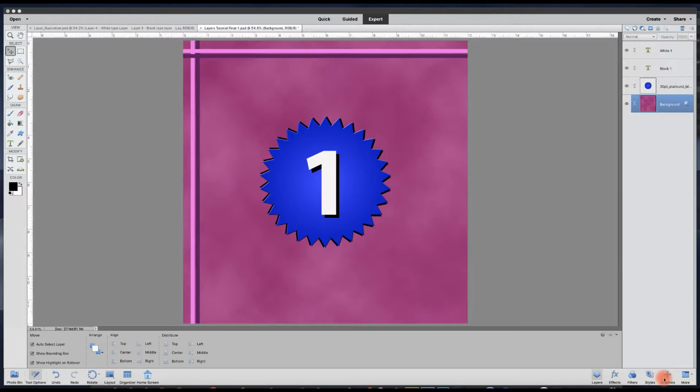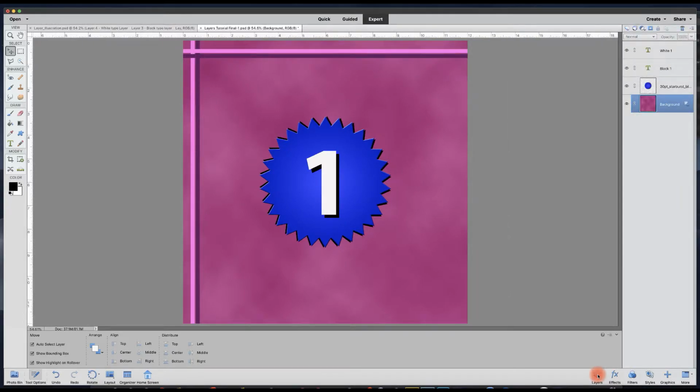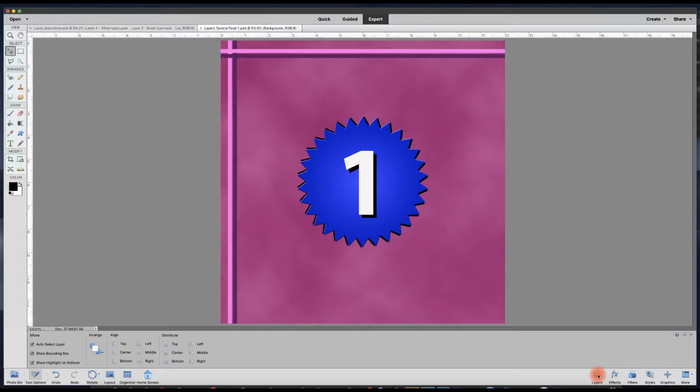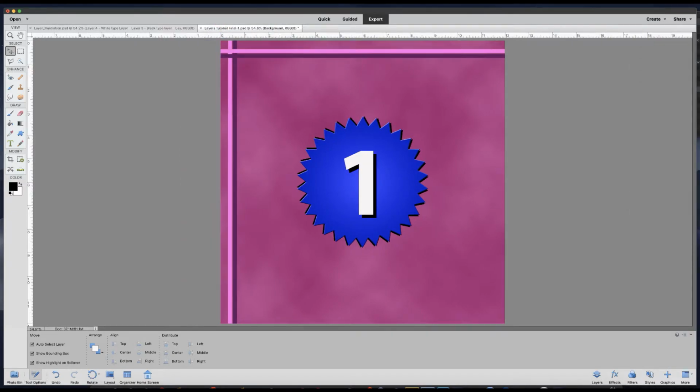Hi, this tutorial is going to talk about the Layers panel. The Layers panel is found over here on the right side. You can toggle it on and off by using this Layers icon down here at the bottom. If you click on it, it'll go away. If it's not there, you can click on it again and it'll come back. You can also find it up here under Window, Layers. That'll toggle it on and off.